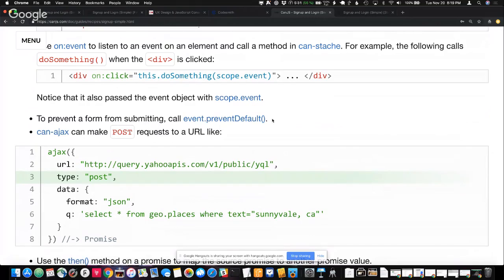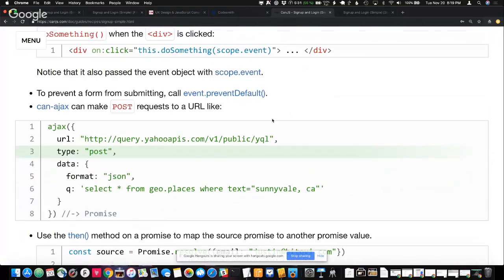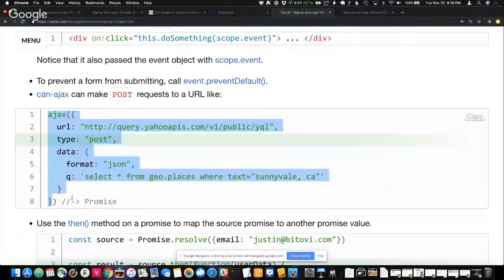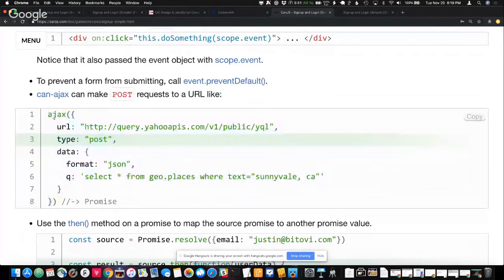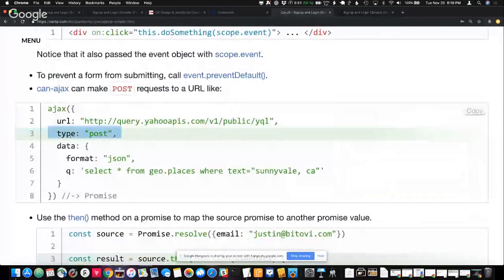So the browser doesn't do that behavior, and we can do our own special behavior, which is going to be to make an Ajax request. So similar to the one that we had before, we're going to make another one to /API/users, I think. And this time it's going to be a post.